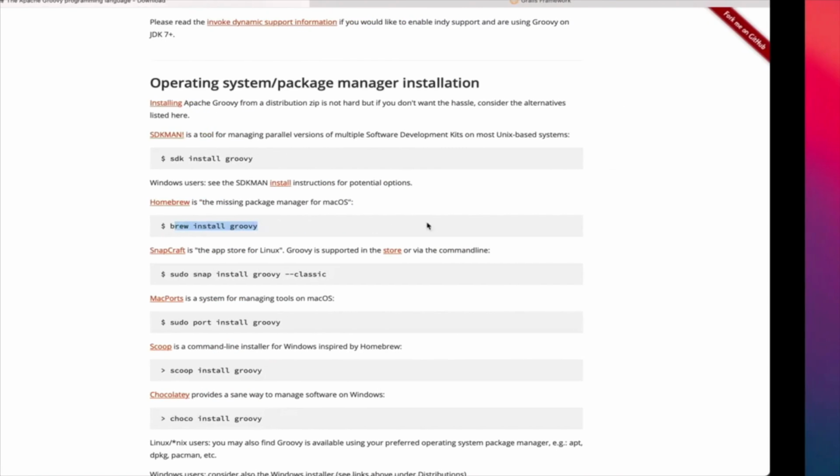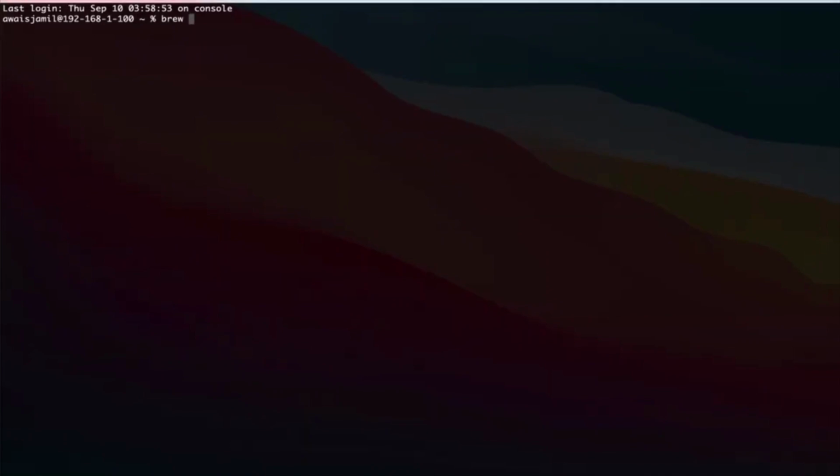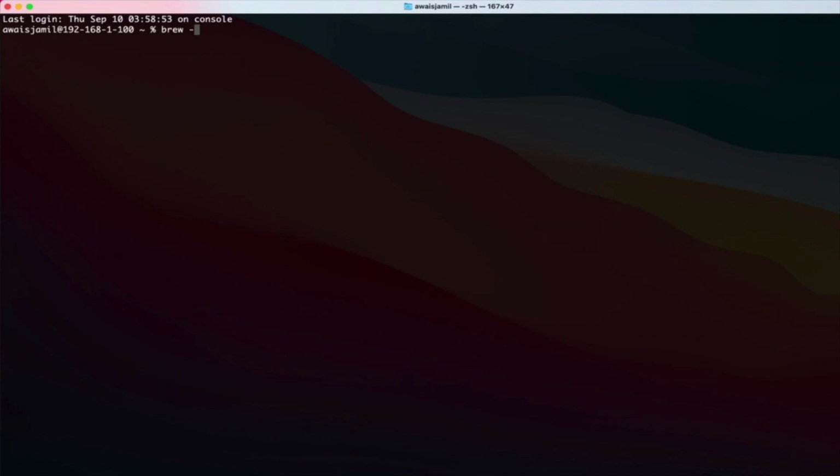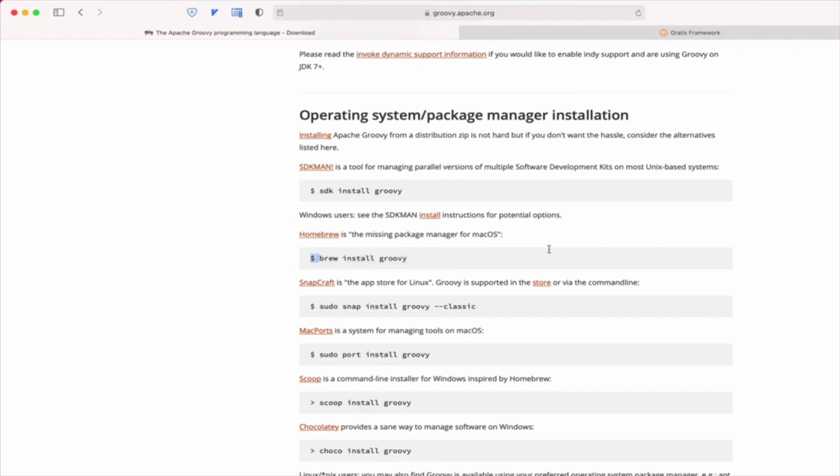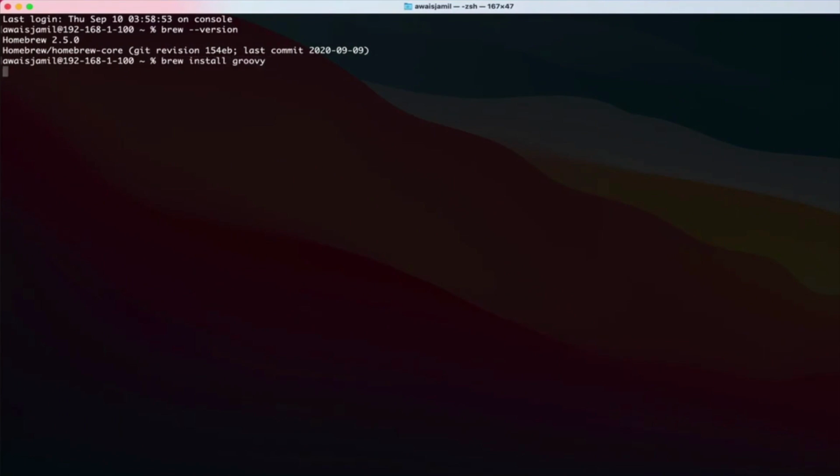So if I open up a terminal, I can see I have already installed a package manager called Brew, Homebrew actually. So the command is fairly simple. It's just brew install groovy. So let's copy that and paste it here, press return, and that's about it. And it's going to go and install Groovy.